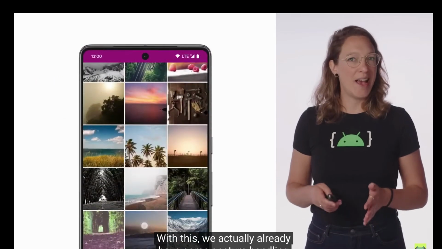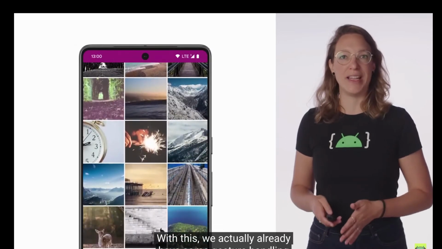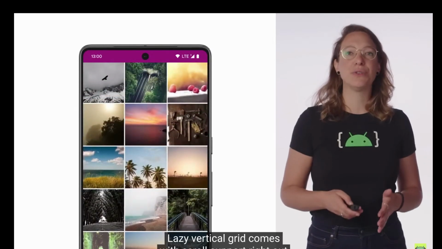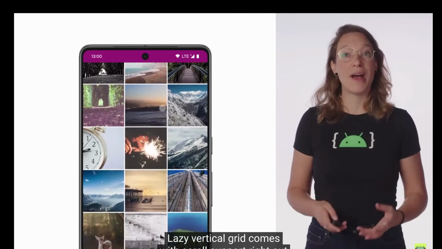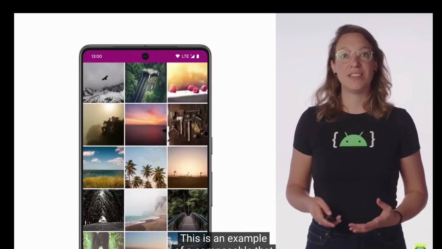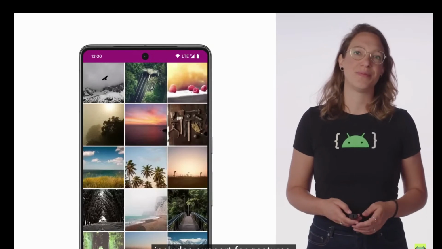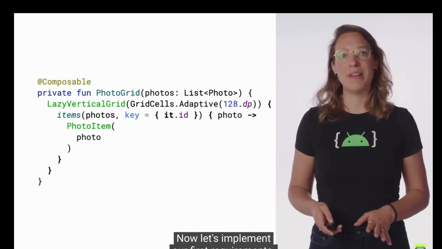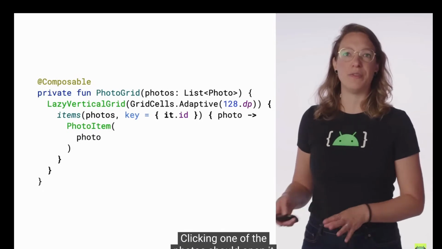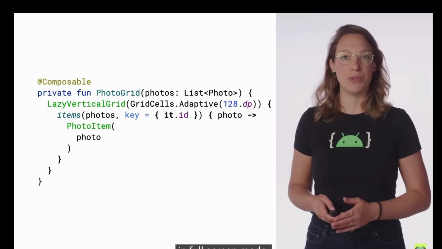With this, we actually already have some gesture handling in our app. Lazy Vertical Grid comes with scroll support right out of the box. This is an example of a composable that includes support for gestures. Okay, now let's implement our first requirement. Clicking one of the photos should open it in full screen mode.